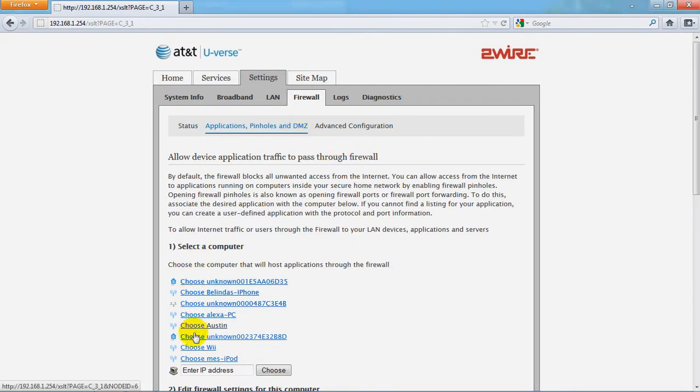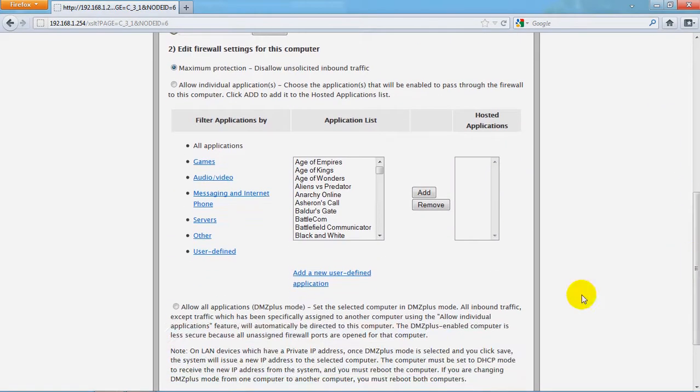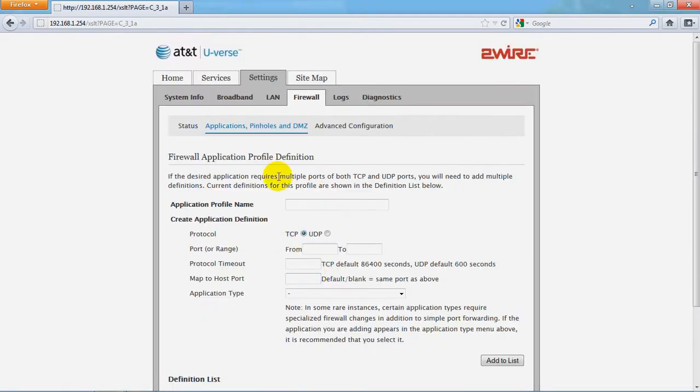And now choose the machine that you're working on right now. So this is mine. It's Austin. So you have chosen Austin. And now scroll down and click on... Actually, these come with it. All of these are just random things that it comes with. But I'm going to do add a new user-defined application.